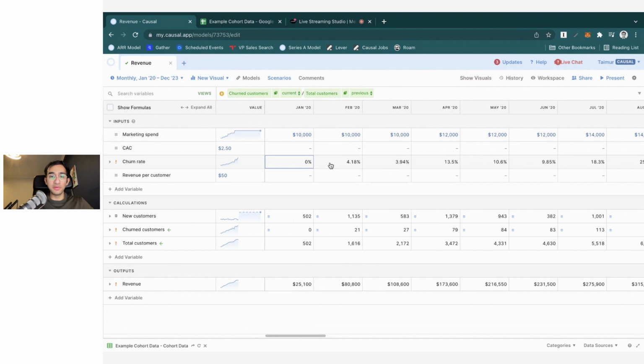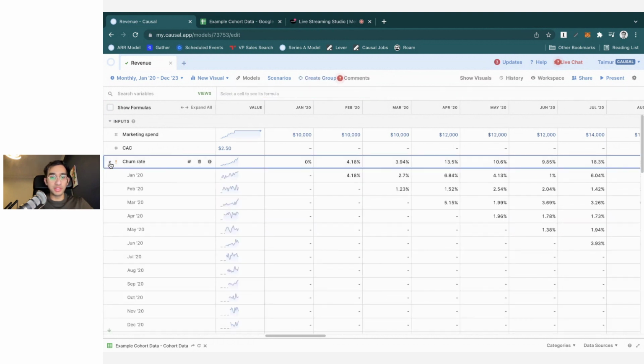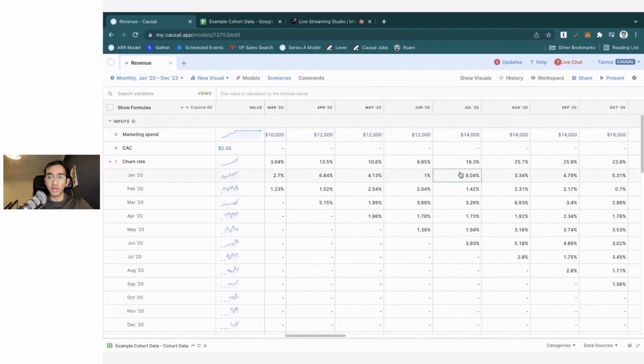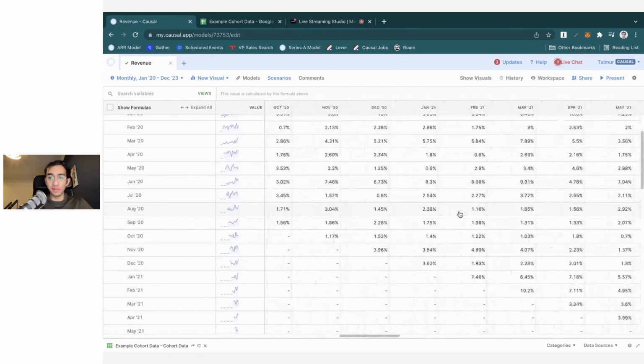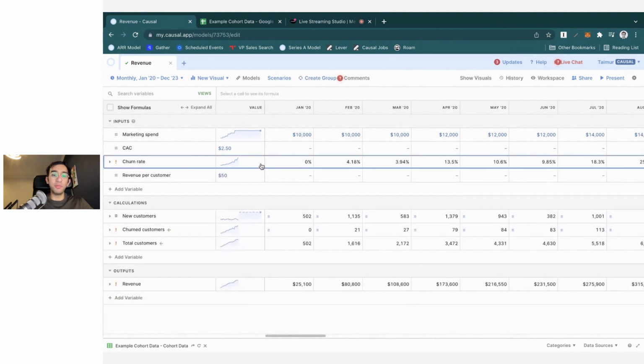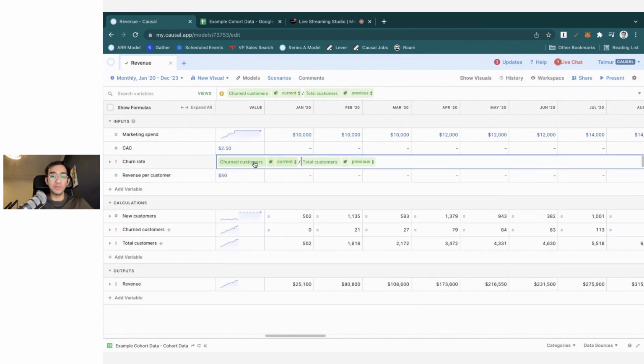And now you can see that Causal is working this out separately for each cohort. So you can see the monthly cohort churn rate. A single formula has worked out all of these monthly cohort churn rates for every single month. We'll probably make some tweaks to this.